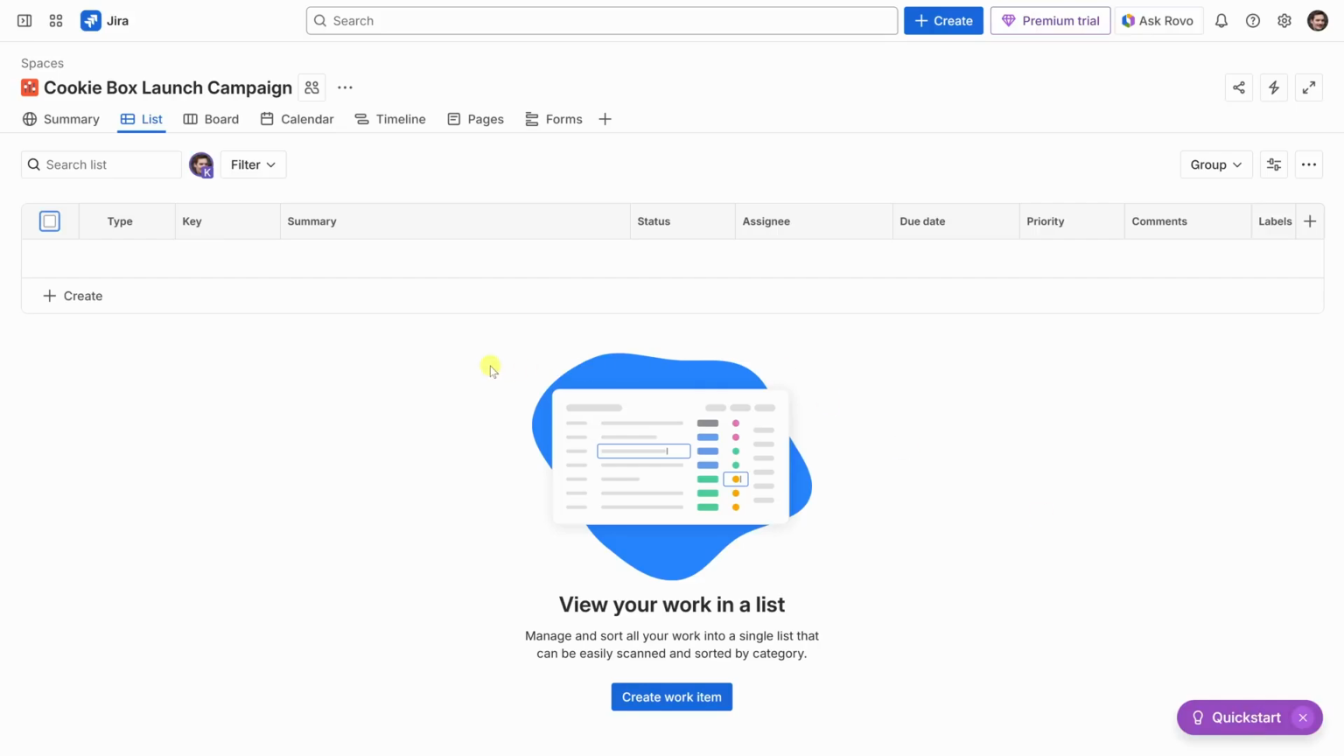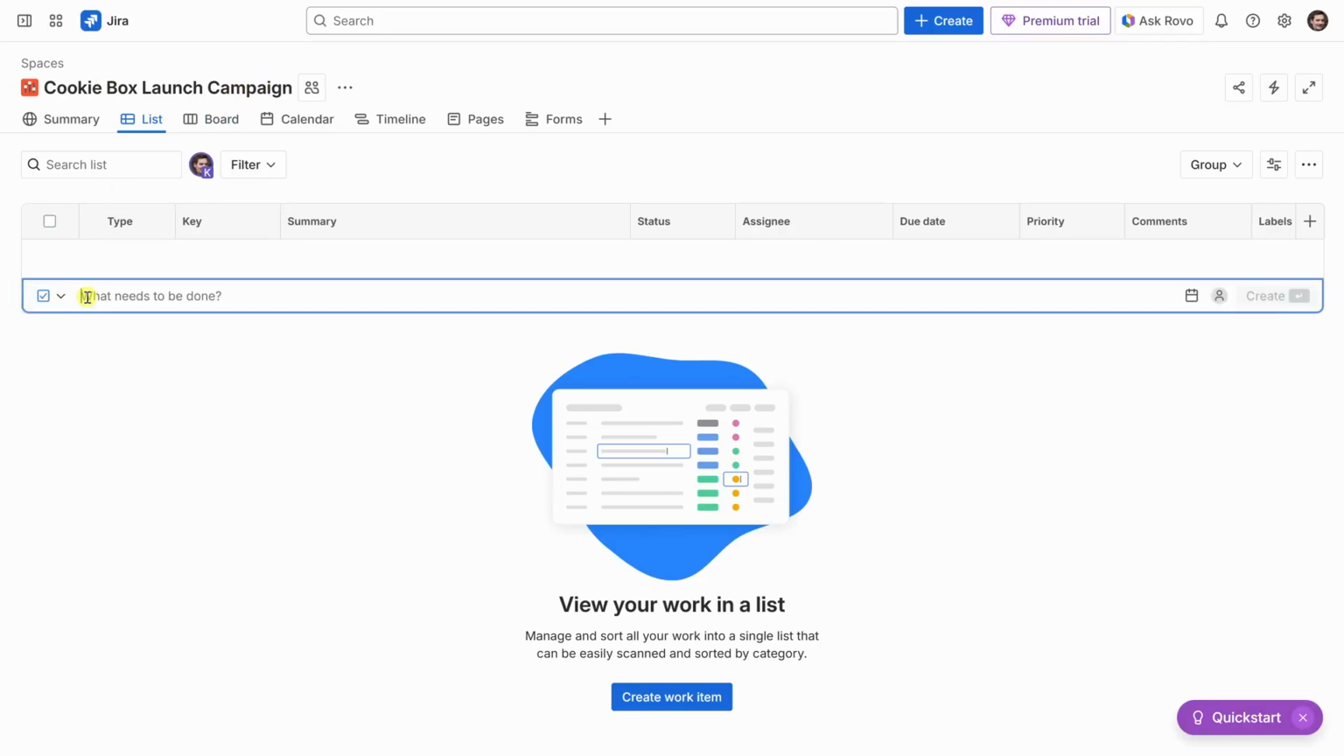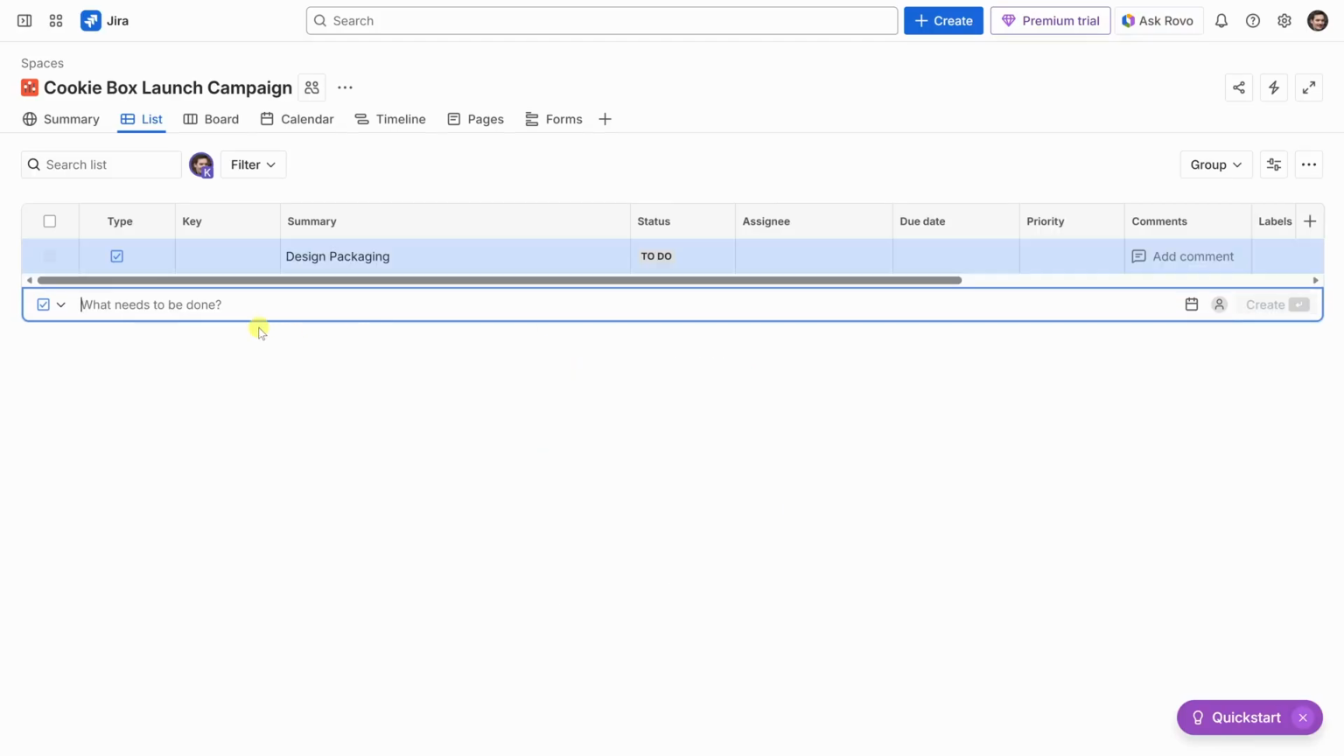Let's now start by adding a few tasks for the Cookie Box launch campaign. To add a task right over here, let's click on Create, and then we could type in the first task. I'll type in Design Packaging. We want this packaging to look good. Over on the right-hand side, we could click on Create, or what I like doing is simply press the Enter key on your keyboard, and that adds the first task.